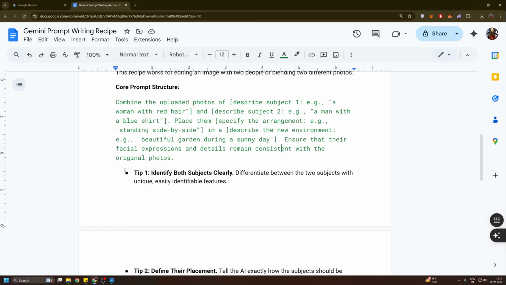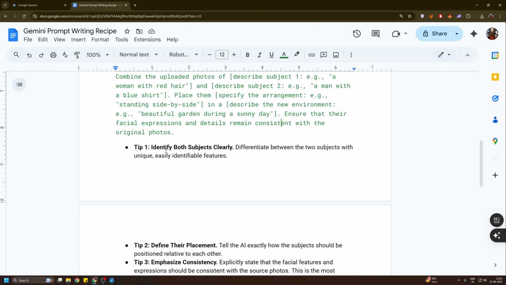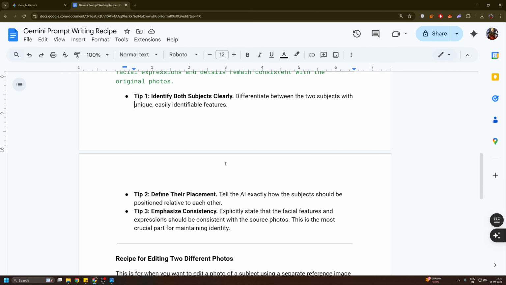So I have also given tips here for this prompt. First tip is identify both subjects clearly. You have to differentiate between the two subjects with unique easily identifiable features. So you have to tell details of each subject whenever you are writing the prompt so the AI understands each subject. And tip number 2 is define their placement. So tell the AI exactly how the subjects should be positioned relative to each other. Tip number 3 is emphasize consistency. So explicitly state that the facial features and expression should be consistent with the source photo. This is the most crucial part for maintaining identity. So this is very important. You have to keep these 3 tips in mind whenever you are writing this prompt.